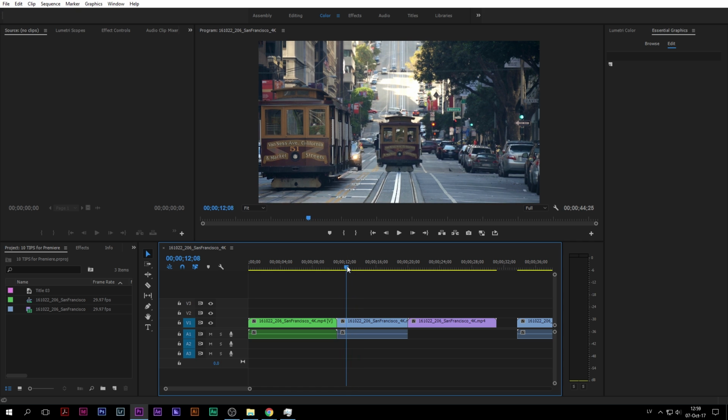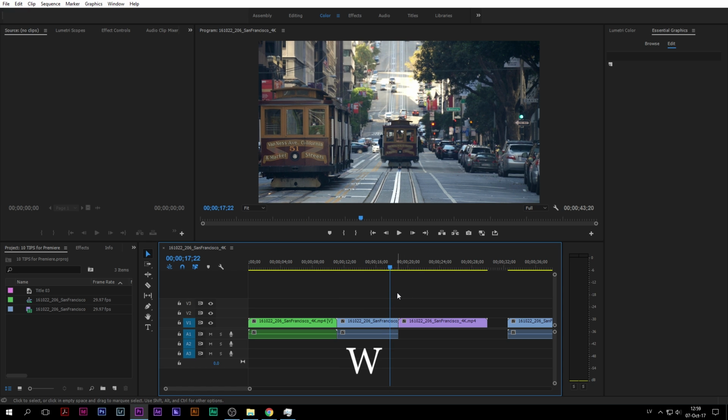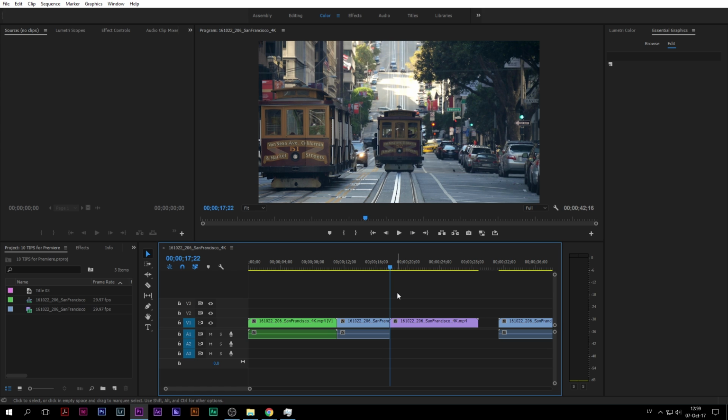So you position your playhead, and then pressing Q, it will delete everything that's before the playhead until the previous clip. And the other one is the W, which will delete everything that's after the playhead, like that. I think this is a huge time saver and everyone should know this.